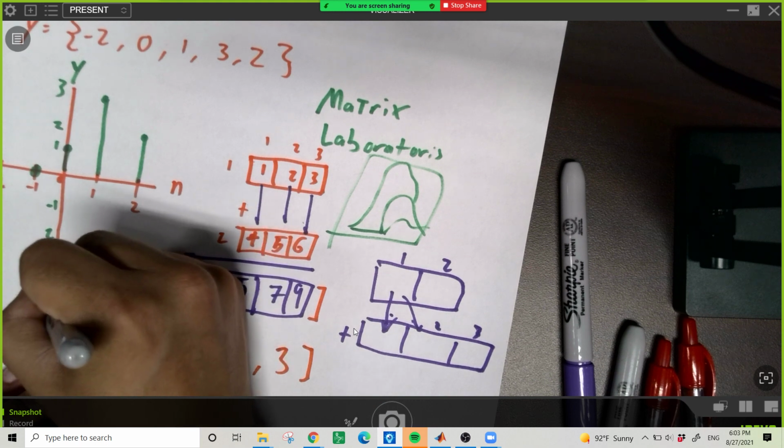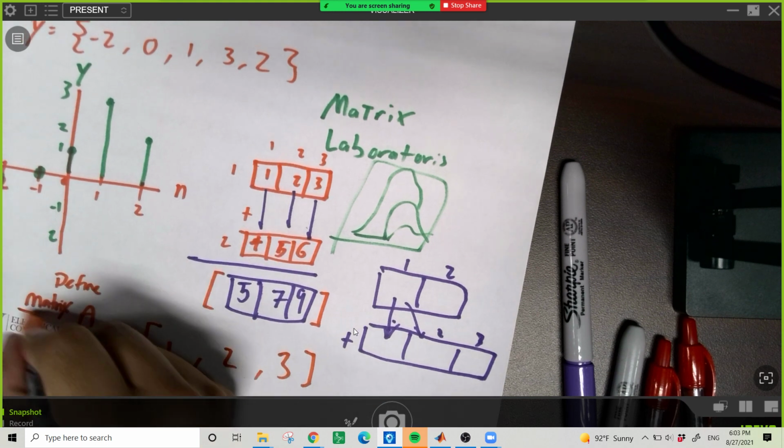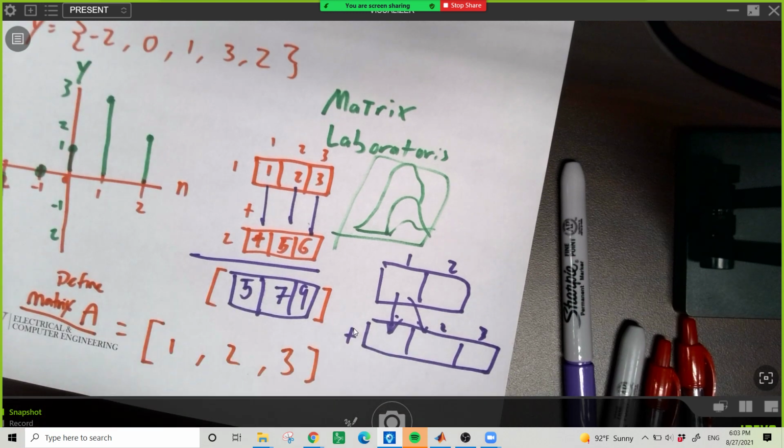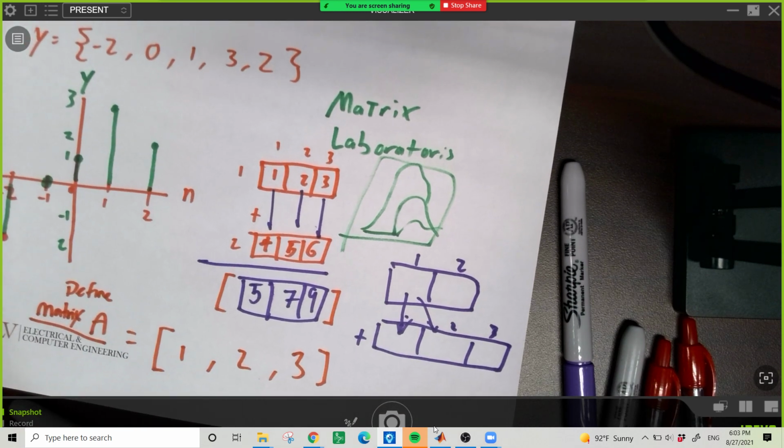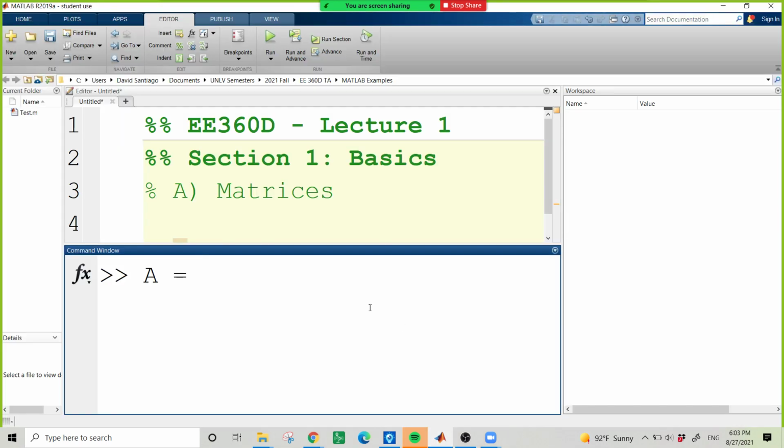Matrix. A. Really, really simple. So we're about to do that right now. If you type in just that, A is equal to 1, 2, 3, and press enter, and there you go. Now you have a variable.